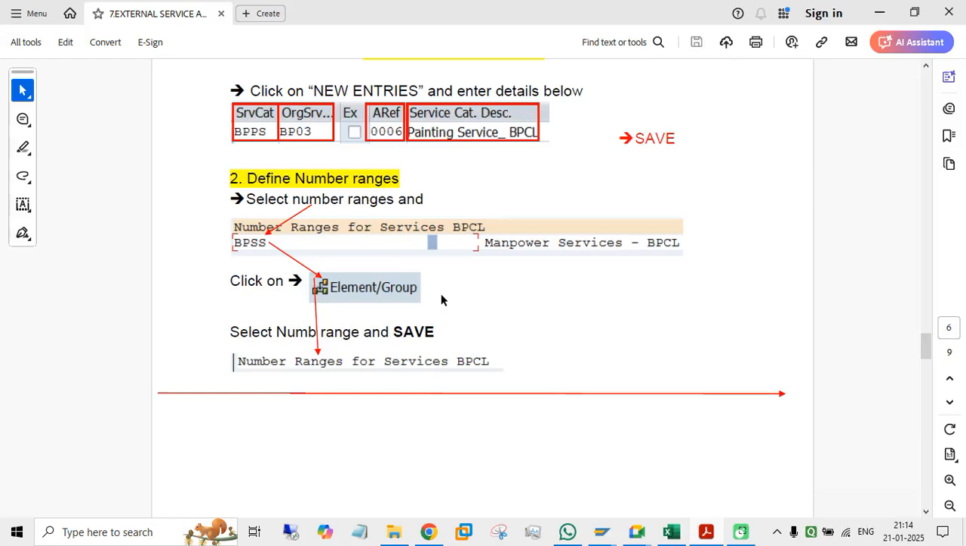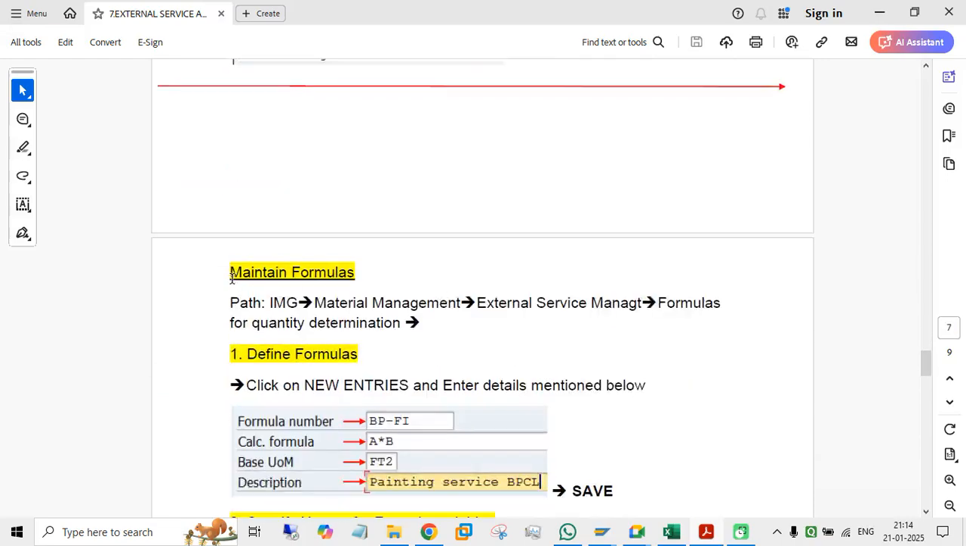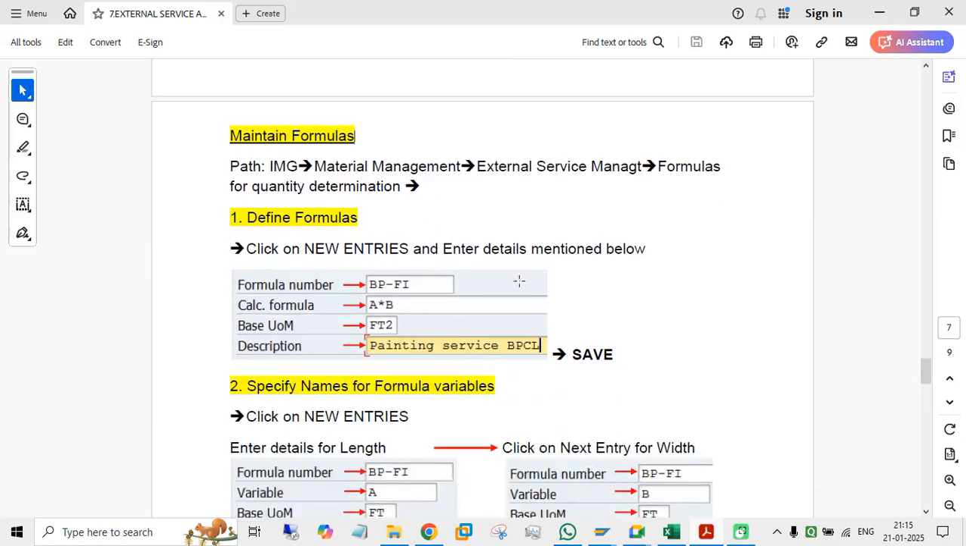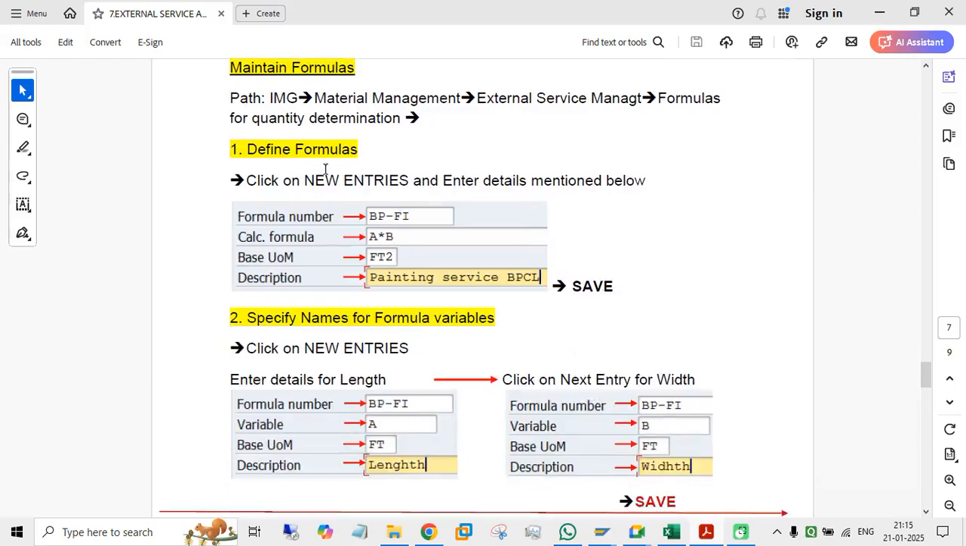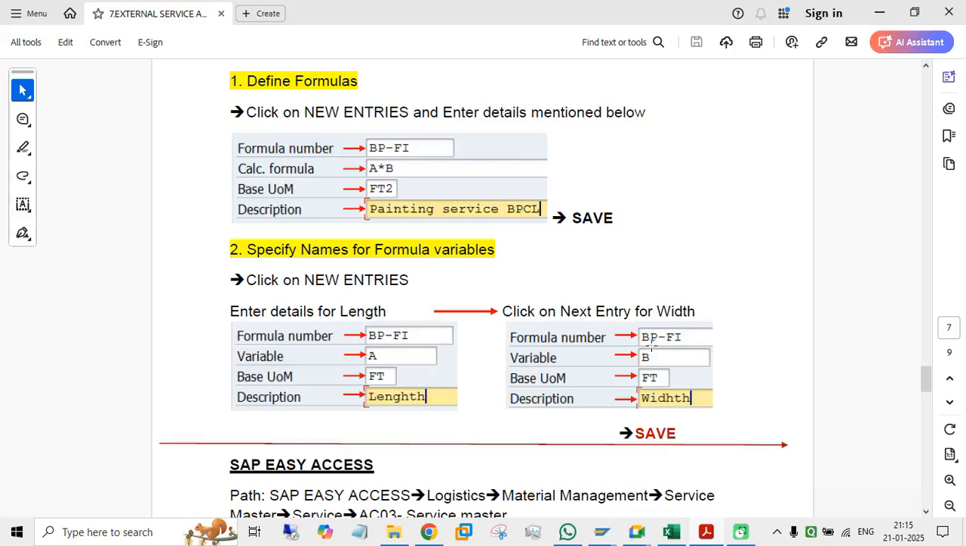Here there is one extra step: you have to maintain the formula, because we need to derive the dimension A into B, or length, width into length, like that. So that formula we need to define, A into B, that is square foot into foot, square feet you have to define. What is A, what is B, you have to define in the formula. That is the one extra step. Other than that everything is the same, nothing extra.